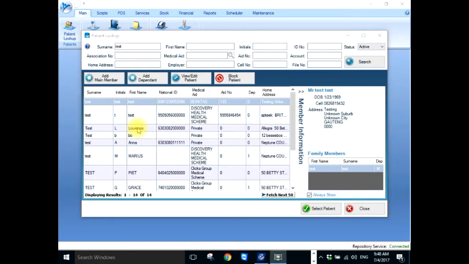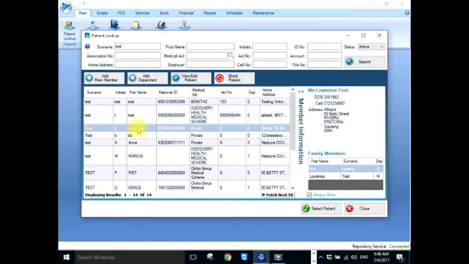The next thing to note is that one click highlights a specific field. And if you want to select that field, or in this case the patient, you can either double click on it, or you can highlight it and click on the Select Patient button or F11.